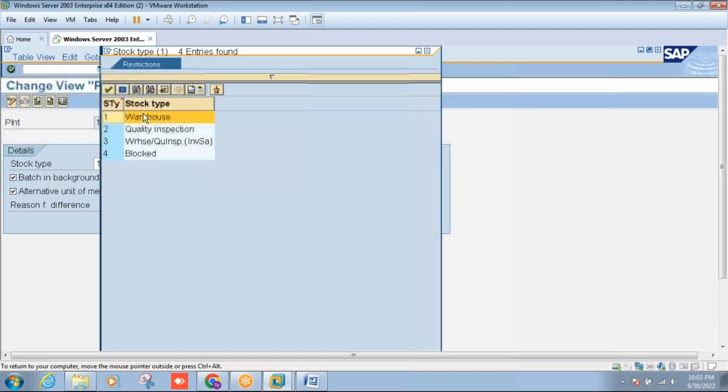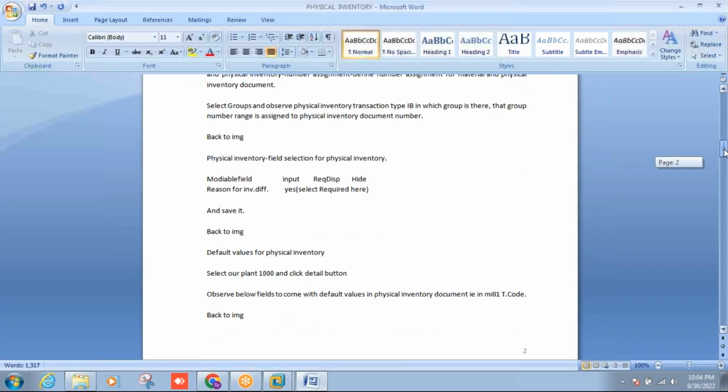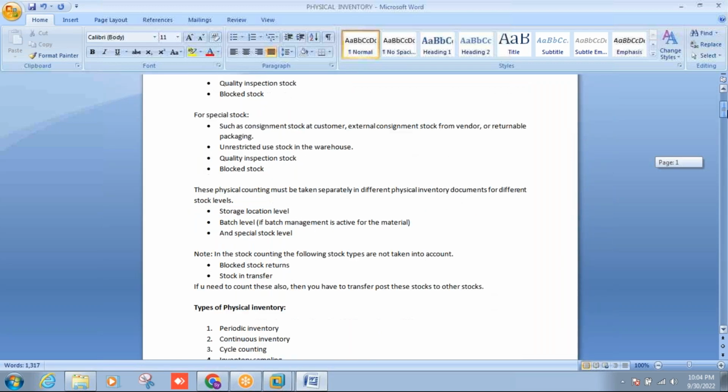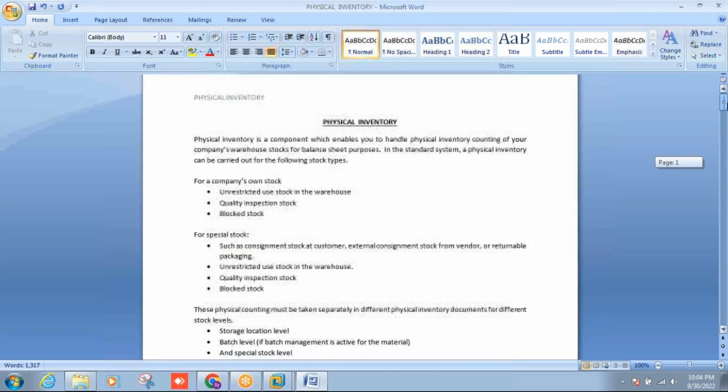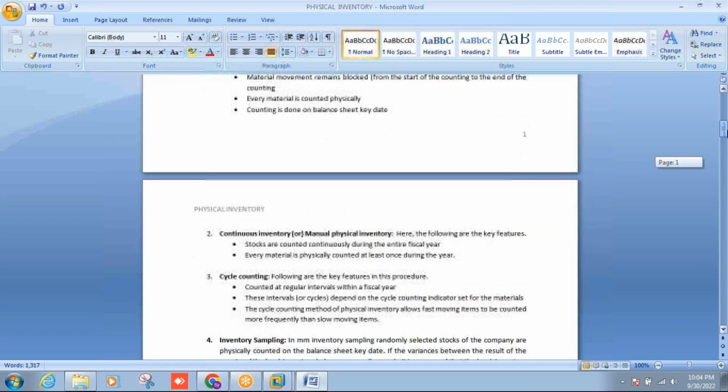So see, warehouse, quality inspection. I have shown you, right? Stock type. These are the stock types. Already I have mentioned in my notes. So you see here, these are the stock types. Unrestricted, quality, block. This and this period in this all.